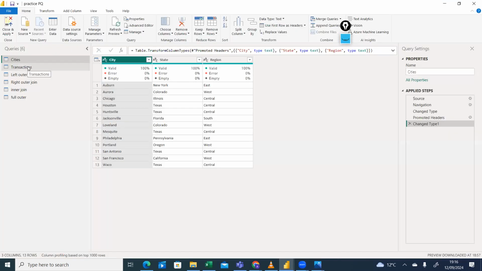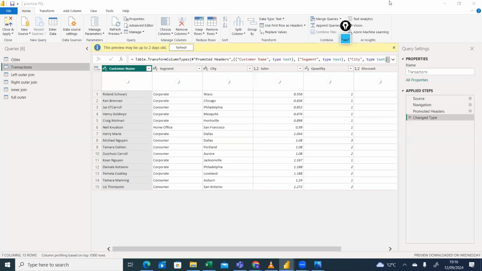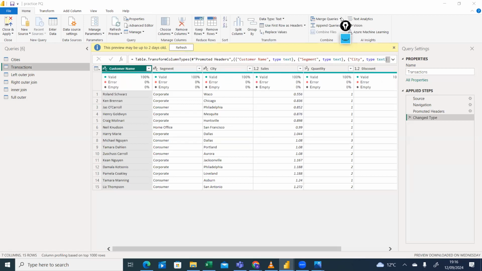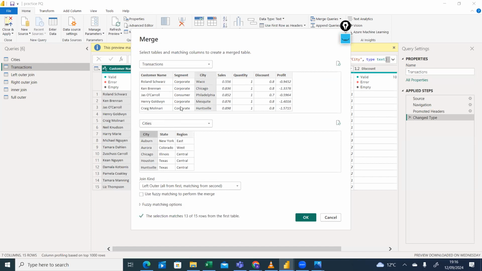So don't forget our starting table is the transactions table. With that selected as our baseline, let's do a merge, merge queries as new. What we will see first is the transactions table, that is the table we are starting from. Then which table do we want to merge? We want to merge the cities table, so we select the cities table here. Then we need to select the matching columns, that is city here and city here.